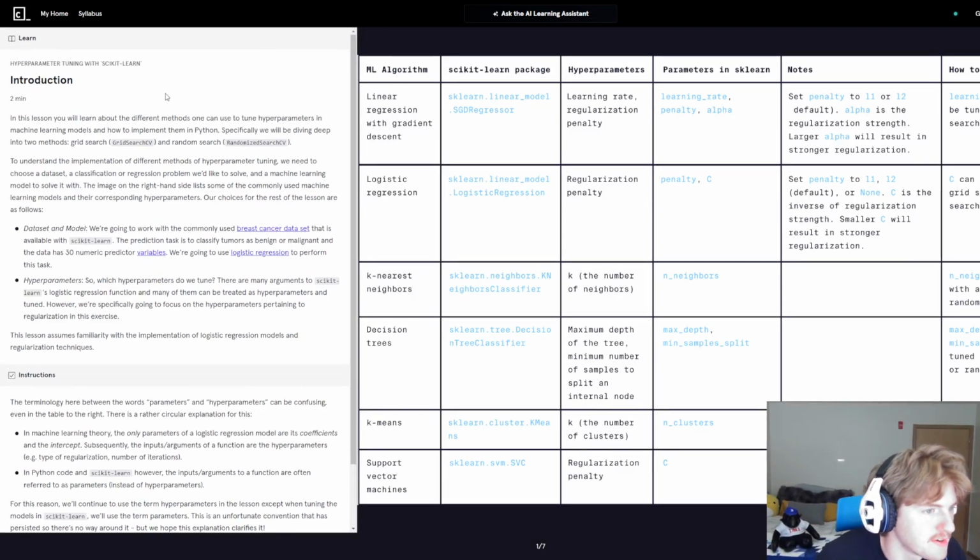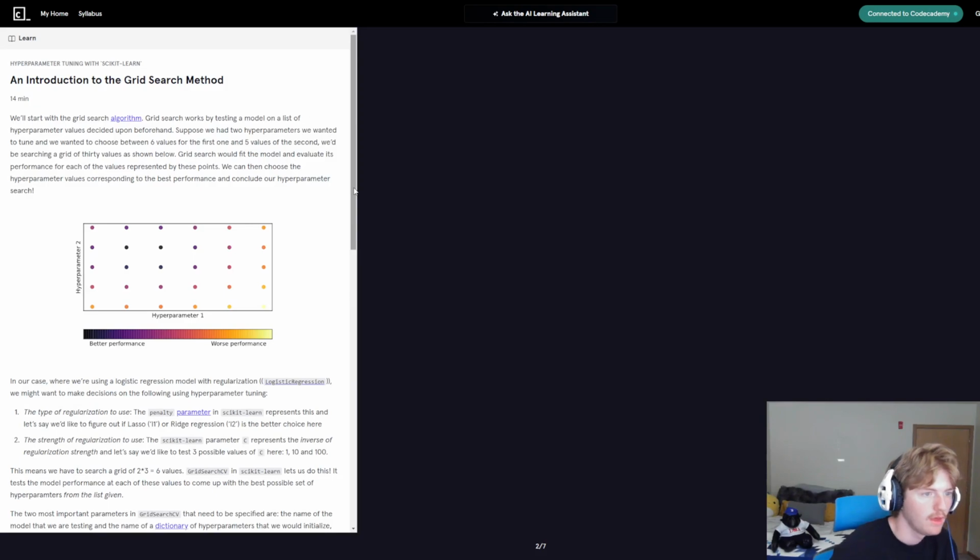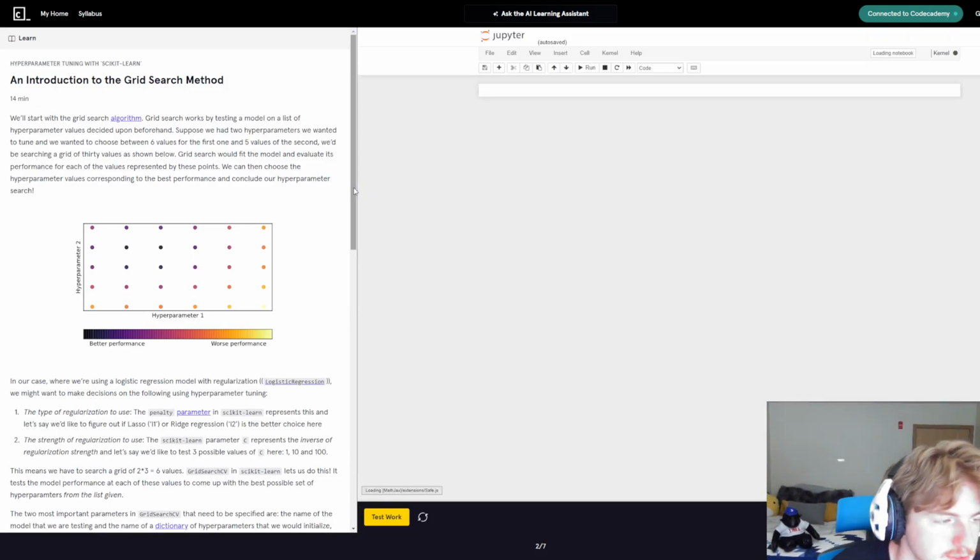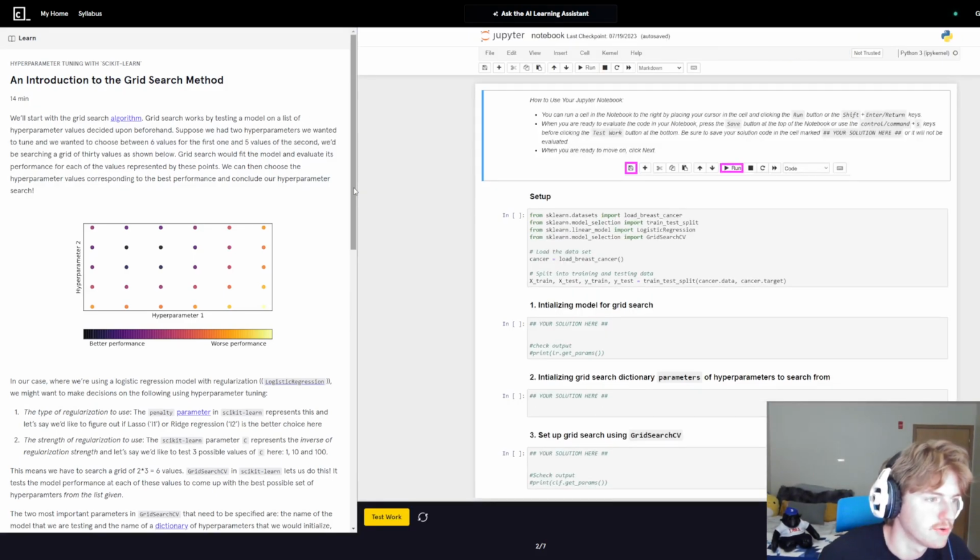In this lesson, you learn about the different methods that you can use to tune hyperparameters in machine learning. All right, an introduction to the grid search method. We'll start with the grid search algorithm.